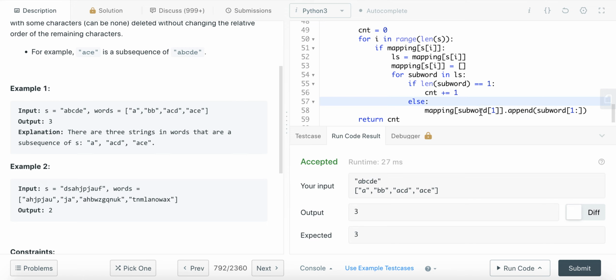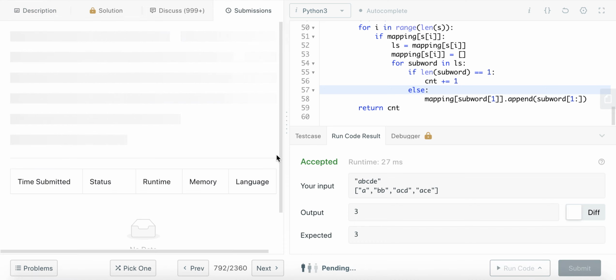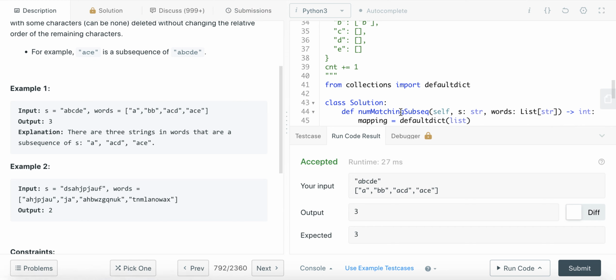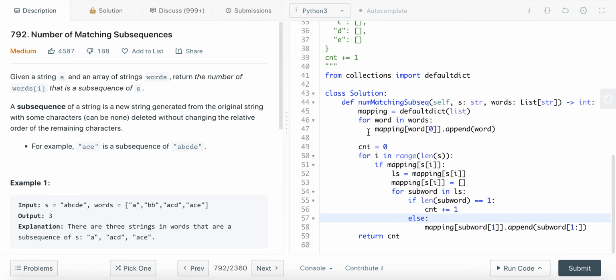Let's say, what if the s[i] equals the subword position, the character at subword position 1. So let me try to submit that. Okay, it's accepted. I think I want to go back to this problem and discuss the time complexity. I think I made a mistake previously.